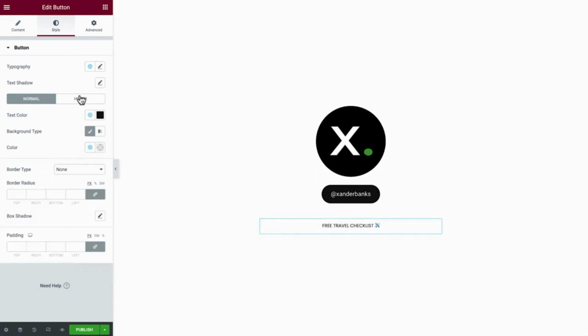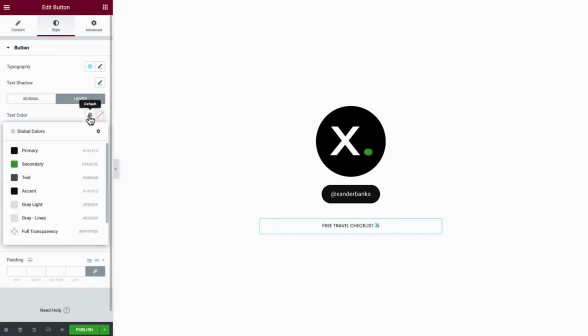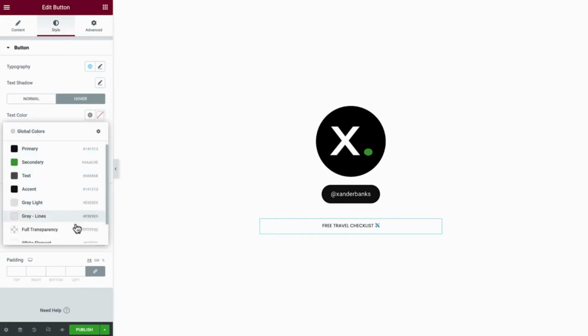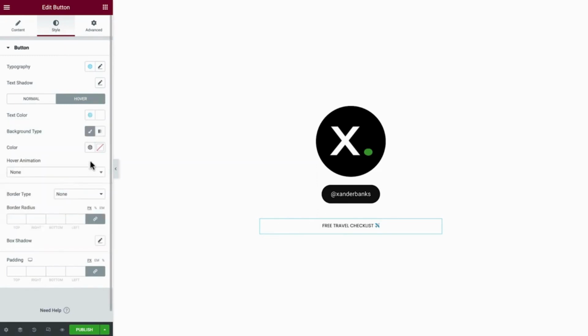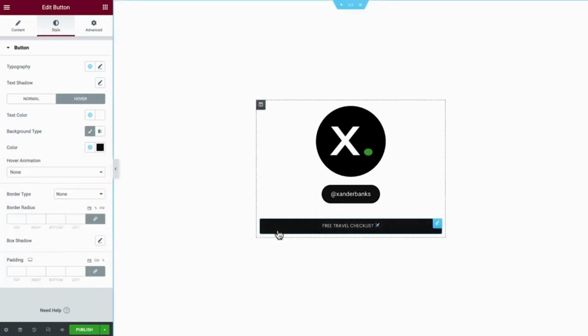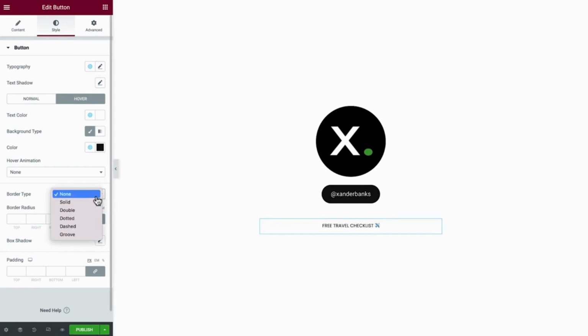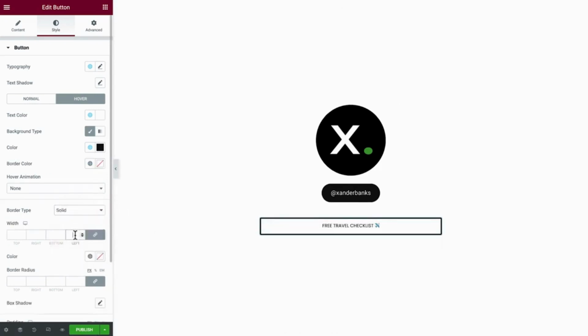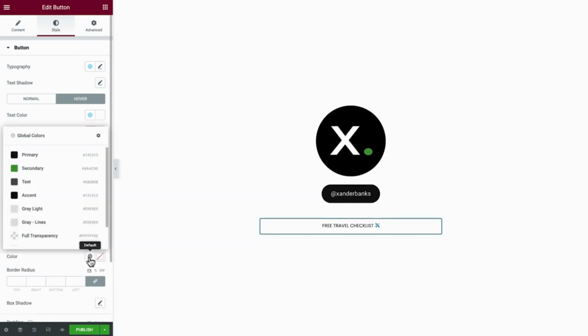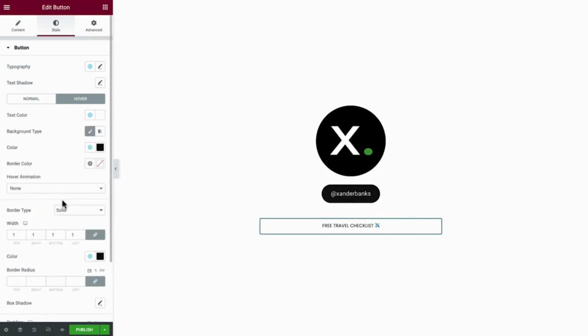Next, we'll set the button hover state. We'll change text color to white and the button color to accent. Nice. Now we'll add a border around our button. Change the type to solid and the width to 1. We'll set the color to accent. Then we'll set the border radius to 0 to sharpen the button corners.